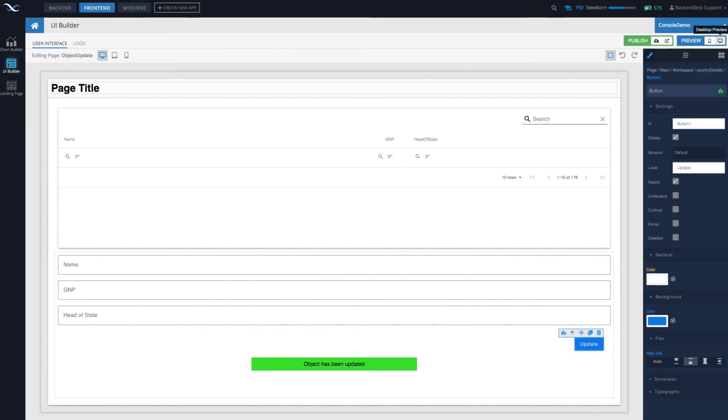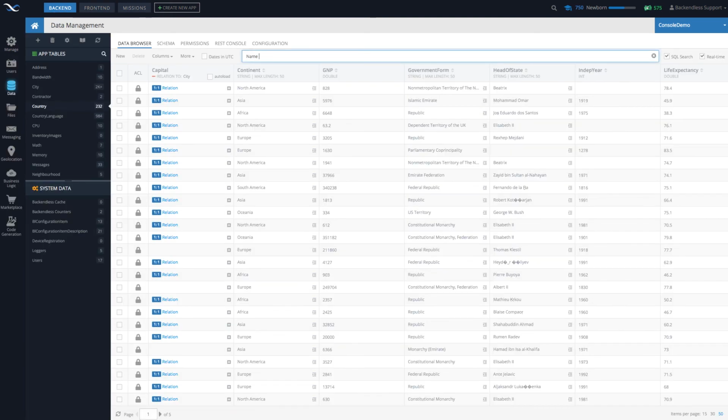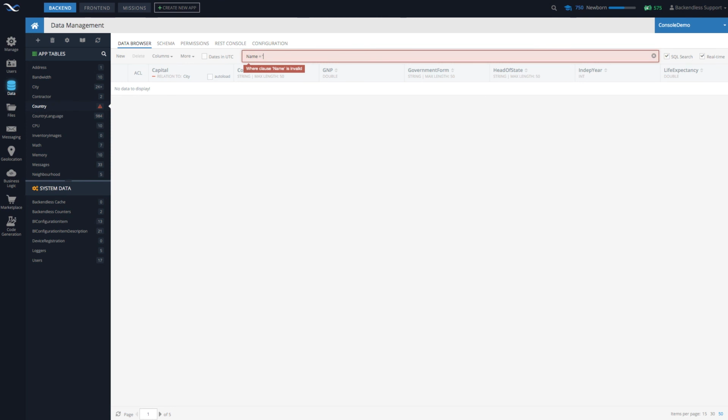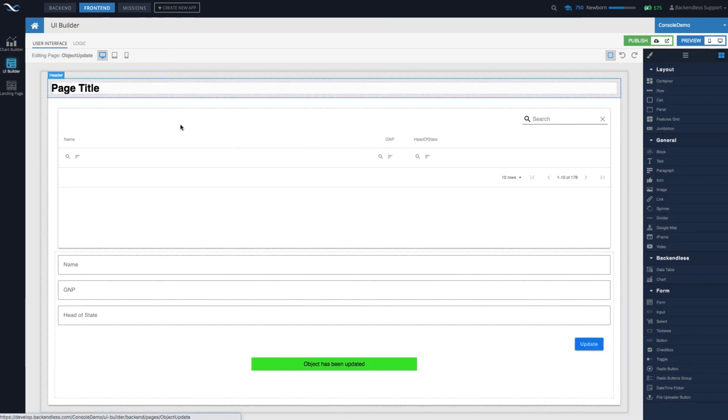So in fact, if we go to the backend and find Bulgaria there, we see that the head of state is now Mr. Radev, and then the GNP is whatever we put in there. So this demonstrates that the object has been updated in the database as well.